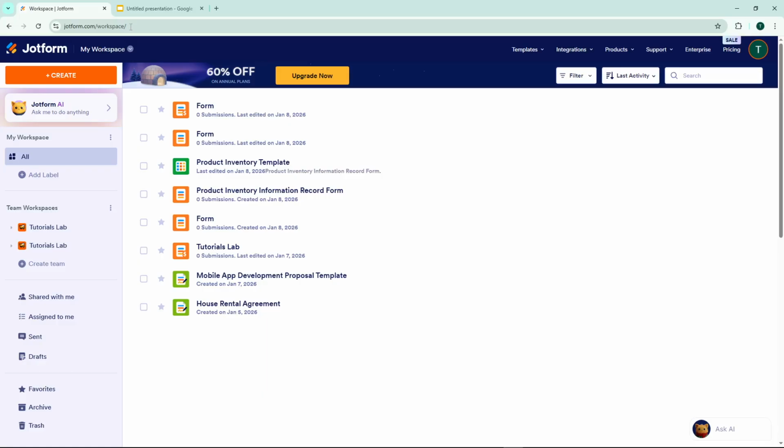This integration is incredibly useful because it allows you to automatically create Asana tasks from form submissions, streamlining your workflow and eliminating manual data entry.